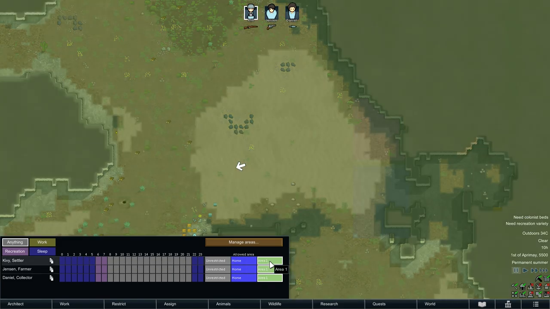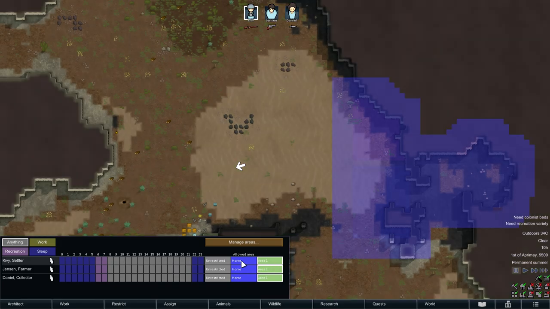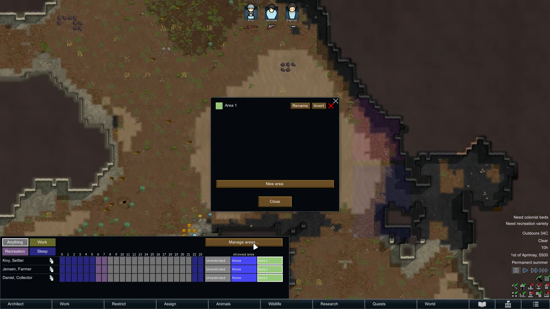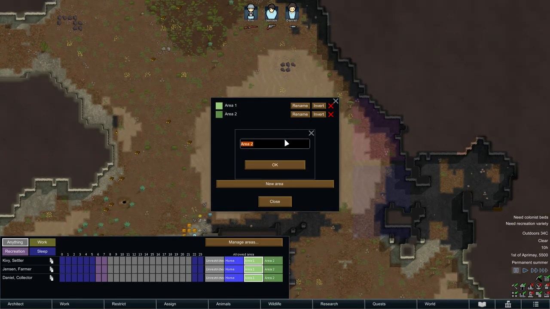This is the most important part. You can assign your pawns into a specific area. As you can see here, we have a couple of areas here. I will show you in a moment. When you go into manage areas, and let's say you create a new area, let's go ahead and create a new area and call this like people zone. This is what I usually call it. I call it people. It's very easy to understand. Let's make a people zone.